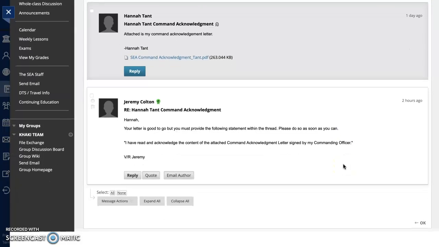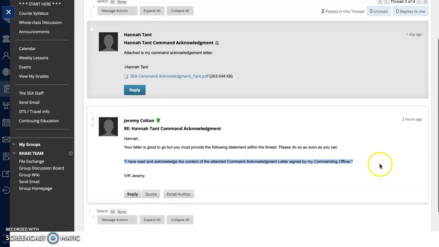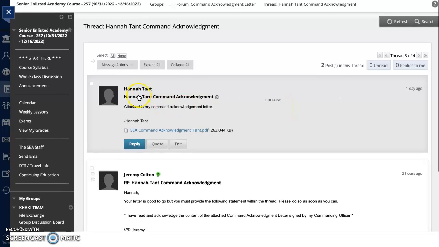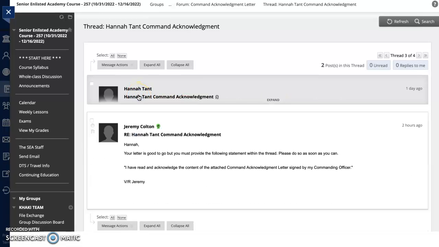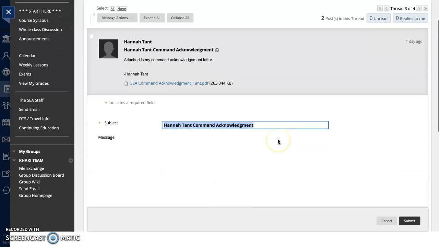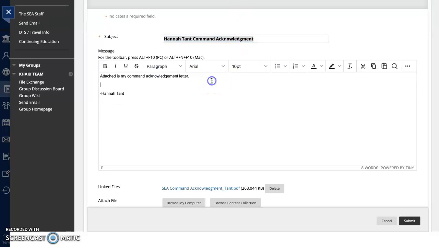And it looks like I forgot to add something in the thread, so this will be good. I'll try to edit my thread right here with you guys. I'm just going to copy this to make it easier on myself. And let's see if I can edit this. Nope, that's where it was. So if you have an edit button here, we'll hit edit. I'll keep the title the same, and I'm just going to paste the statement in and submit that.